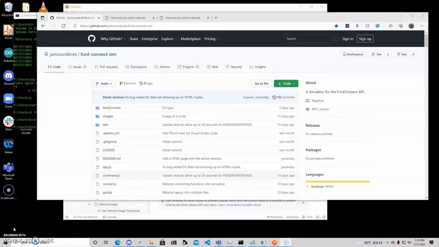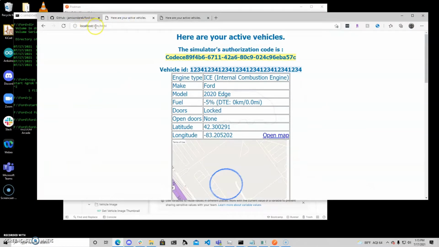Hey everyone, so this video is how to use Postman with the Ford Connect simulator. If you haven't already, check out my other video on how to install the Ford Connect simulator. So hopefully you've already installed it and you have a localhost route that's connected to your simulator. And if you followed the ngrok video, you probably have some name.ngrok.io that's also exposing the simulator.